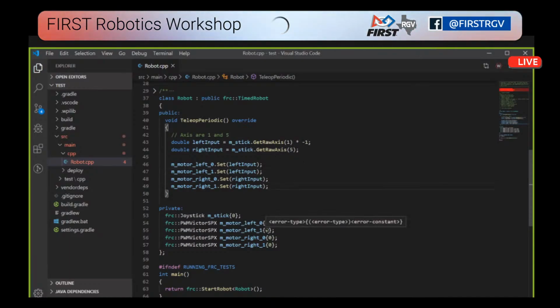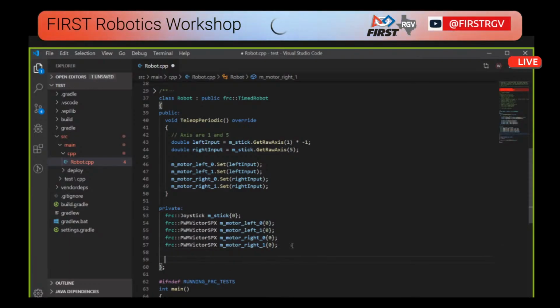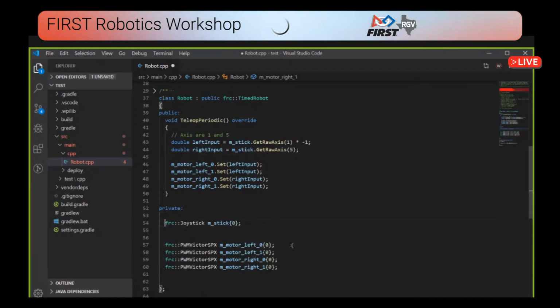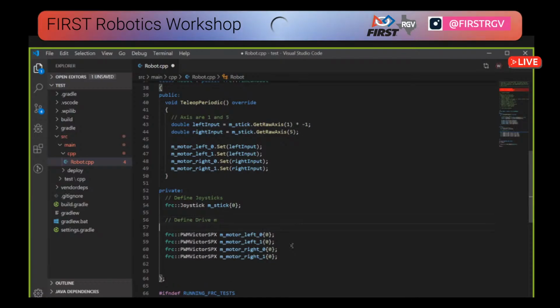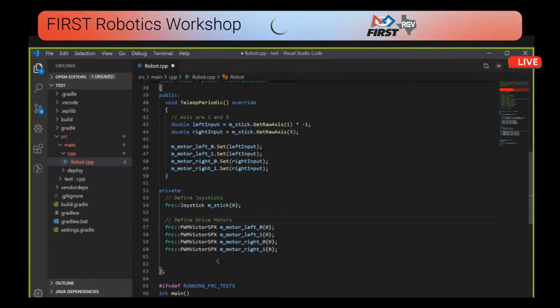Next, let's say you have an intake on your robot. The reason for an intake is because they're usually easy to program. Then we're going to define, I'm just commenting this out. That's usually a good idea to do. It helps you keep your code clean. So like drive motors. And then here we're going to define intake. And we're just going to take one of these, pop it down.